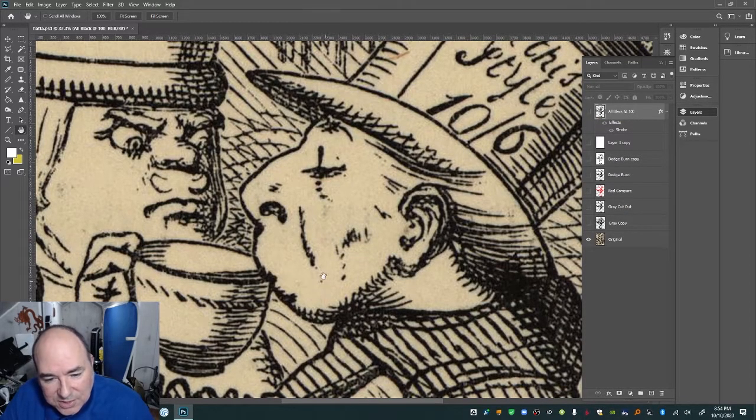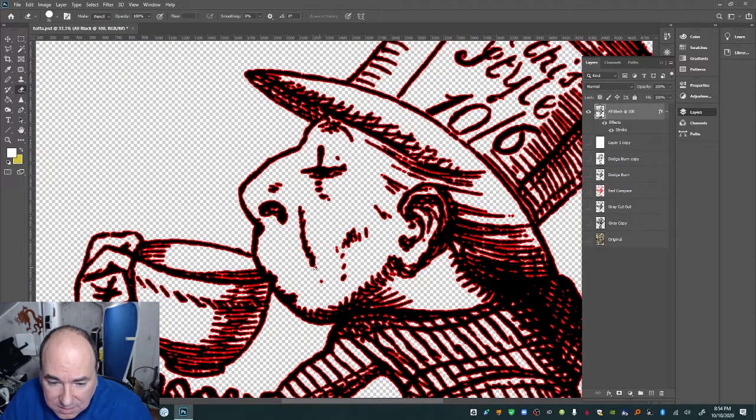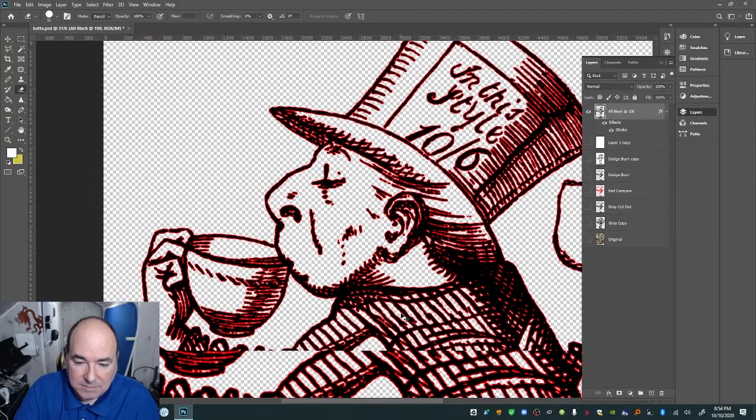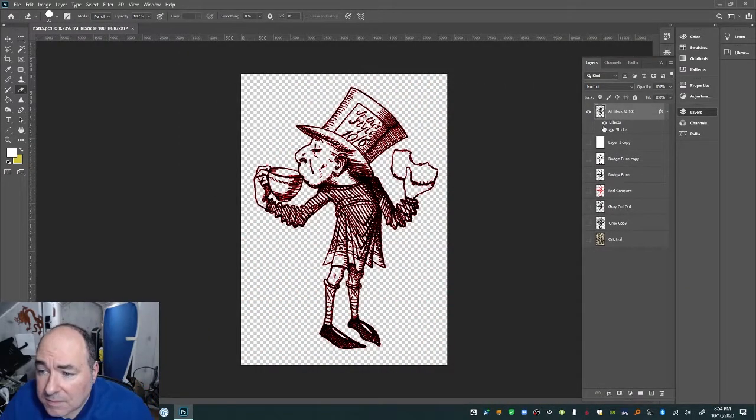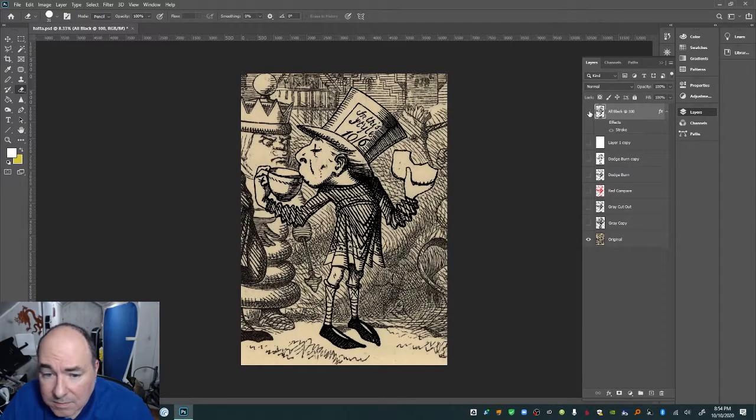Those two dots are suspicious. Let's look at it without those two dots. Yeah, those two dots kind of look really light to me. They don't look like they're part of the image. See how this works? Also, you notice how the white went away? It's because this is literally just black lines.